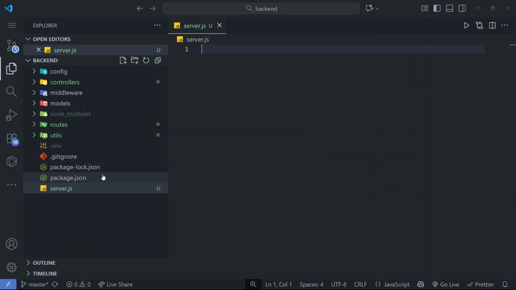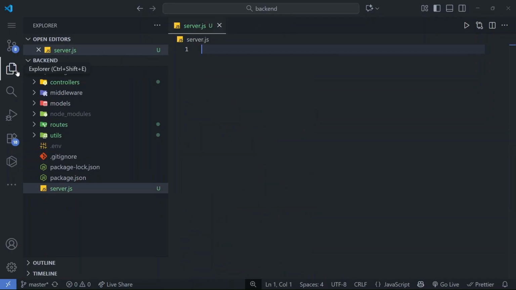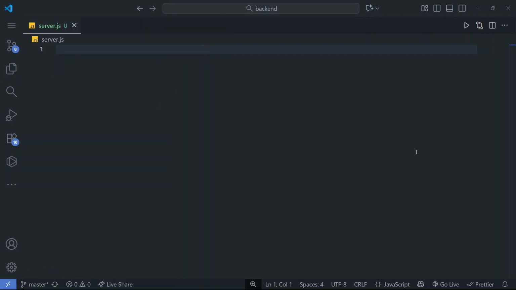So in the package.json we have also written server.js. This is the main file that we have to write, and this will complete the backend part of our blog website, and then we will move to the front end. So first of all, what are the things that we need in this?